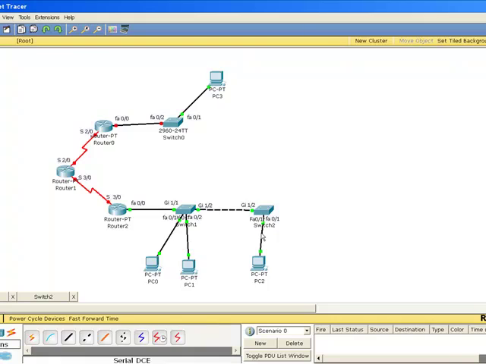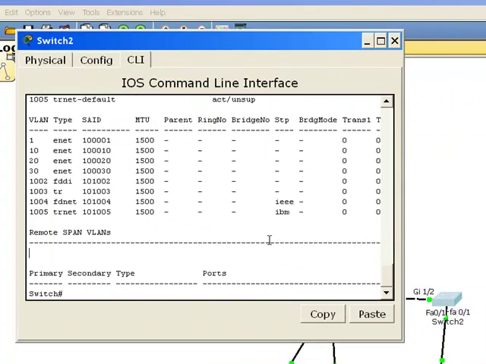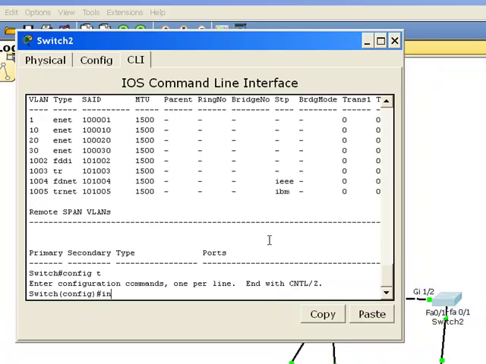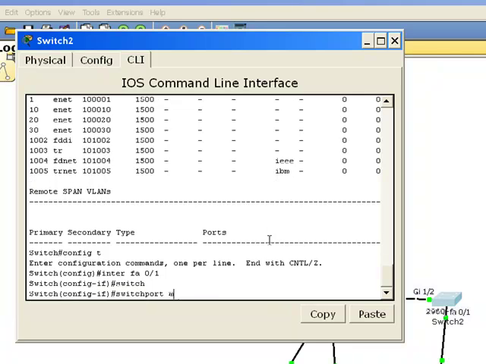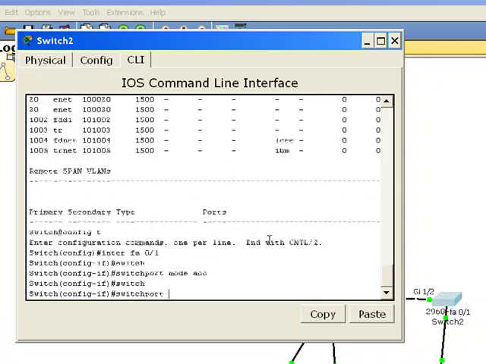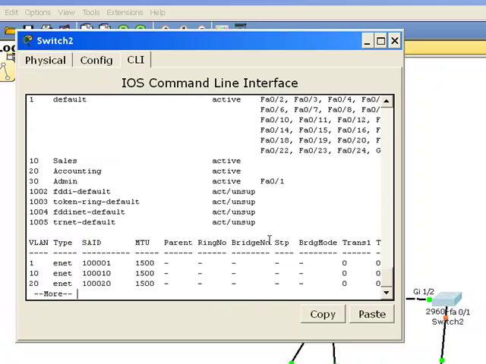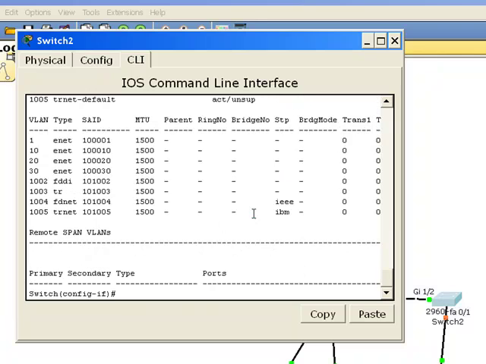Alright, since we're on switch 1, we need to assign port Fa0/1 into VLAN 30. So we'll go into Fa0/1, switchport mode access, switchport access vlan 30. Now we'll do a show vlan and hopefully, yes, here we go, admin 30.